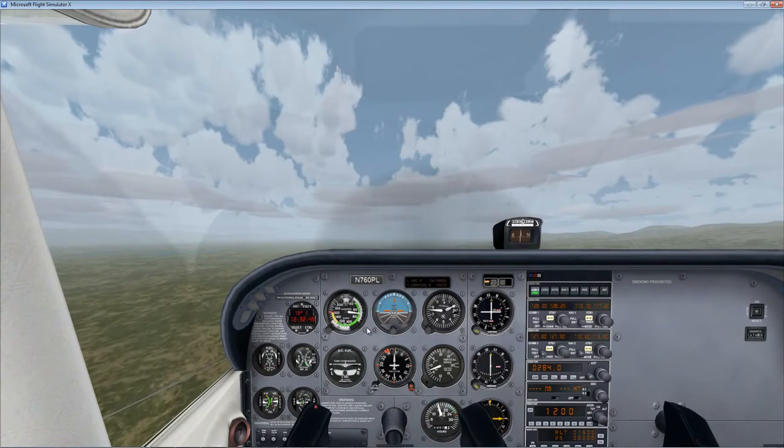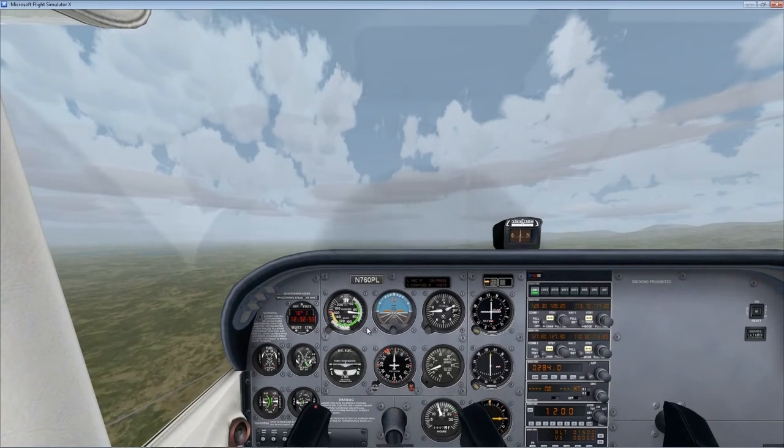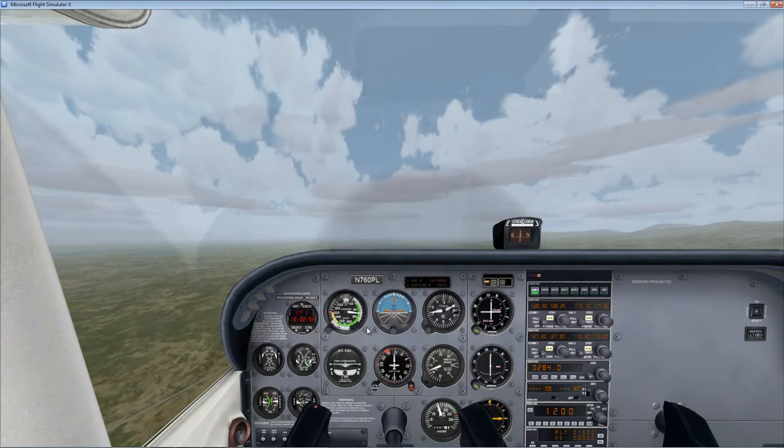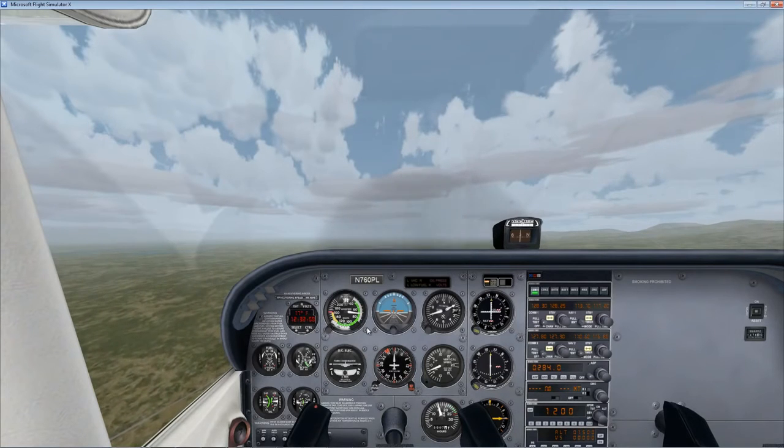We're using the pitch to control the speed. We're not touching the power settings at all. We've set that at 1600 RPM. And we're controlling the speed of the descent simply by adjusting the pitch of the aircraft.